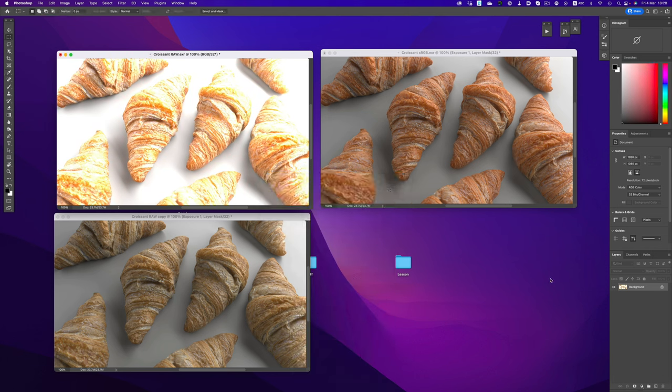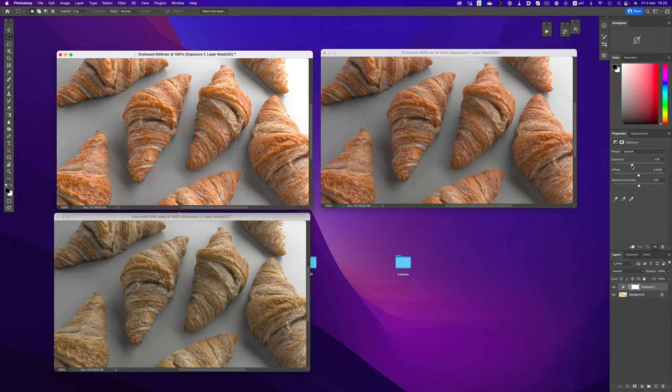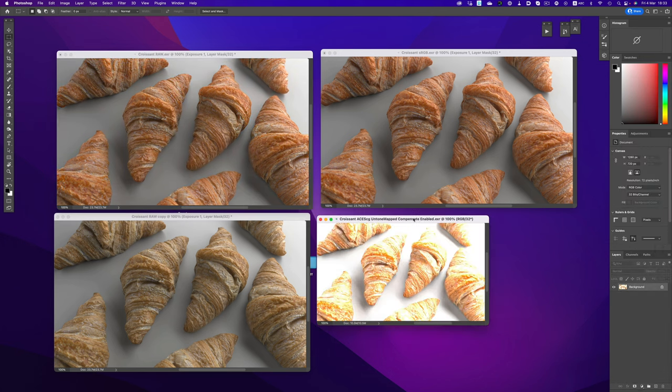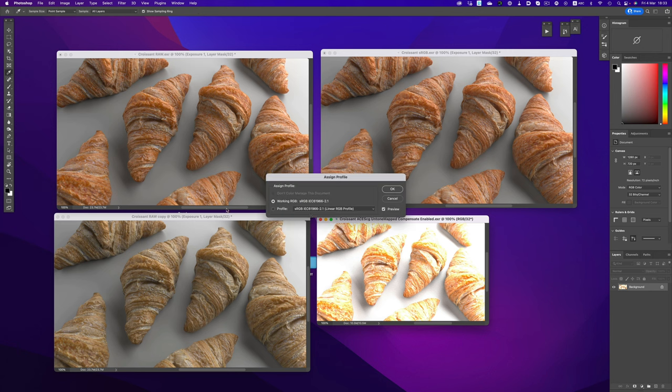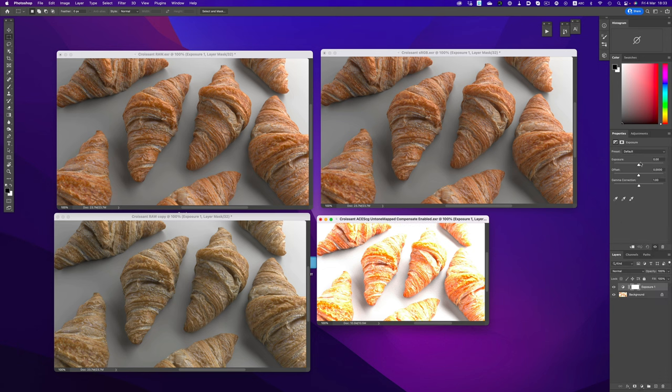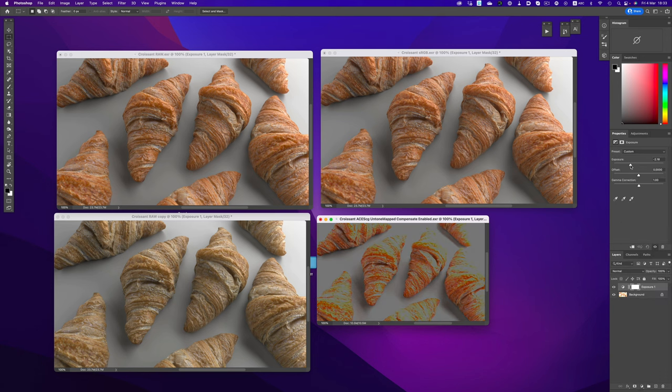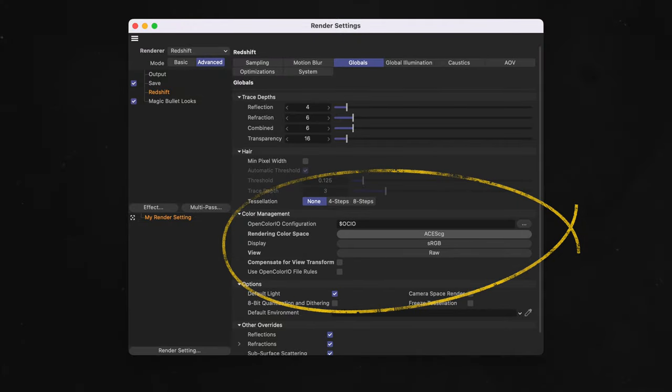Now if we apply the exposure setting again, the colors between the sRGB and the ACES version match. I know what you're thinking, we should have applied the same color profile to the untone mapped version, but it doesn't work, the image will still look wrong. So, now we know the correct settings for ACES and external color grading.